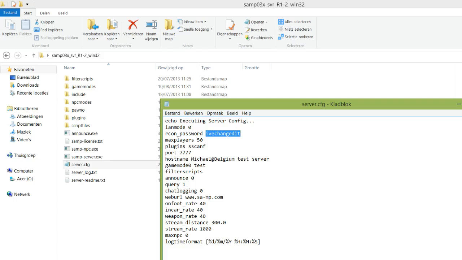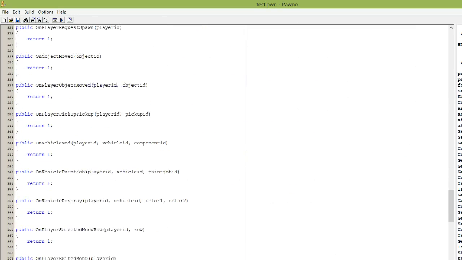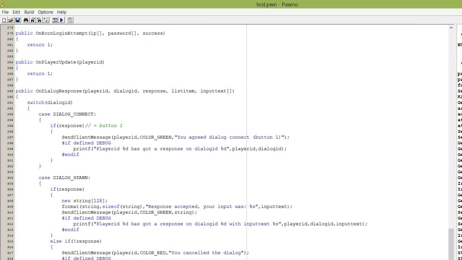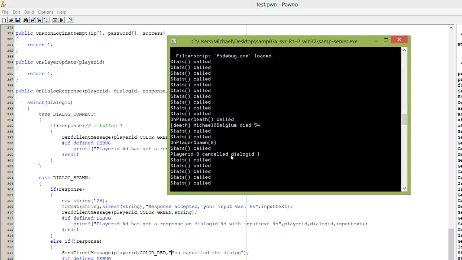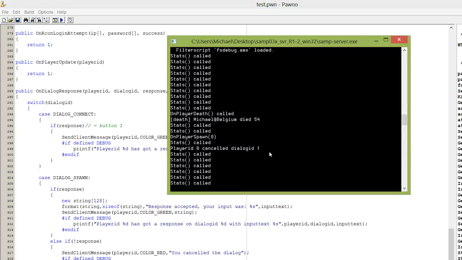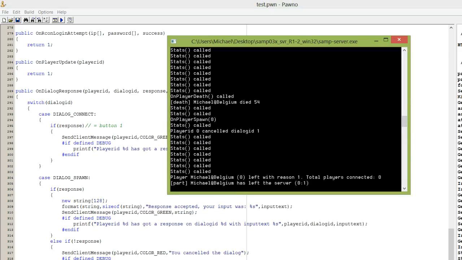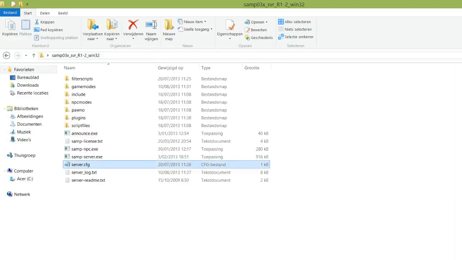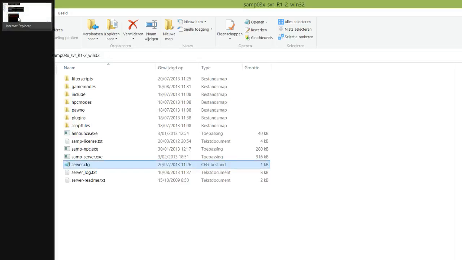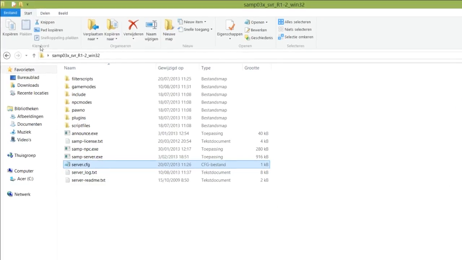So we didn't have response, as you saw. So you cancel the dialog, and as you see, player 0 cancel dialog ID 1. So yes, now we can. Oh damn it! Now we're going to show dialog style list and dialog style password.